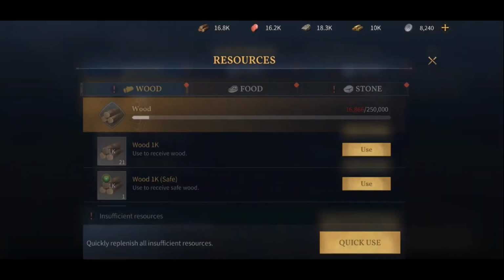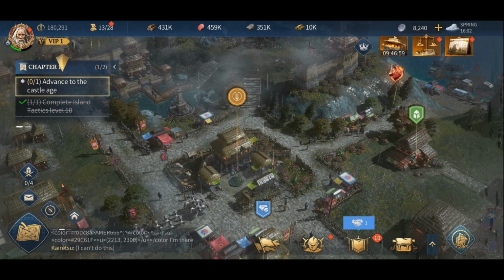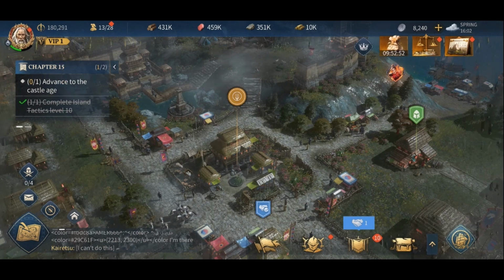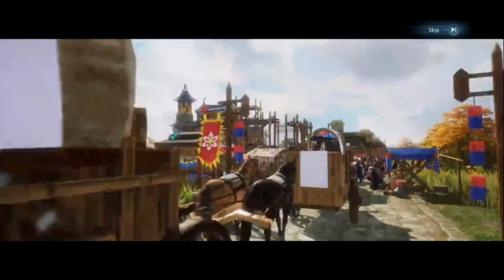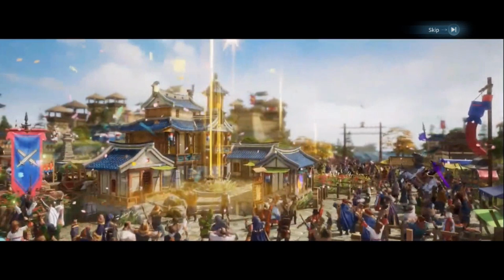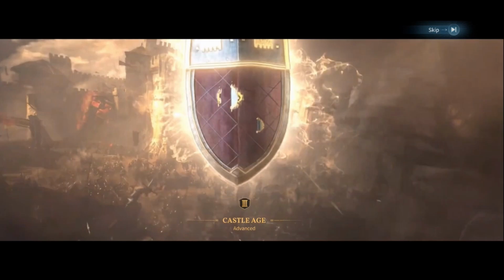Click on quick use for that. So now that I've got the additional wood, I can now advance to the castle stage, which is what I will do now. Click on that, age advancement, and then let's go to the next part. Big cutscene because it is a new big part when we do the advancements through the different ages, and I will click on skip there.